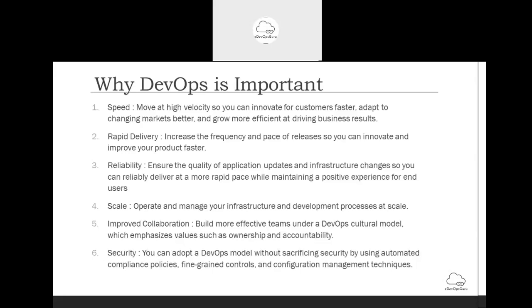Then the next point is improved collaboration. So basically DevOps is not just having a pipeline and saying you are doing DevOps. DevOps is a cultural shift, where everybody has to be aligned. Everybody has to understand their responsibility from a DevOps perspective. If proper feedback goes to the proper concerned person, then it helps in improving collaboration.